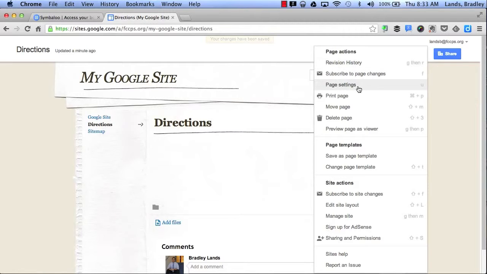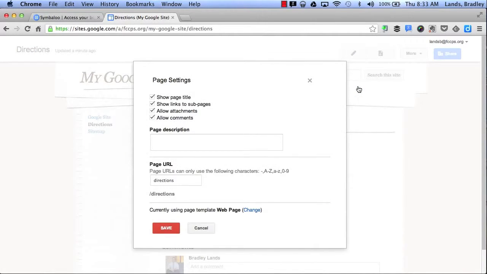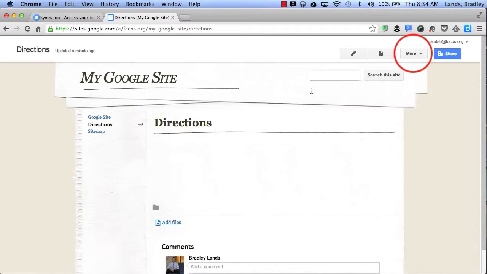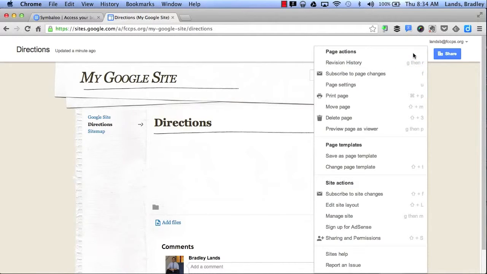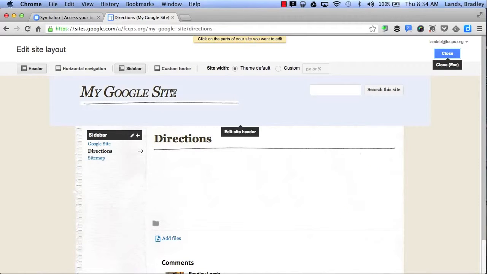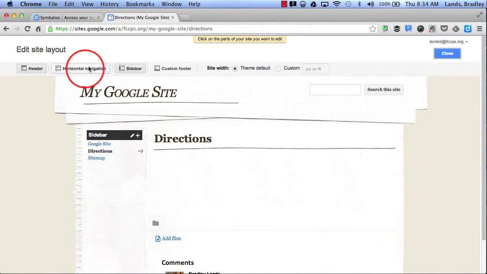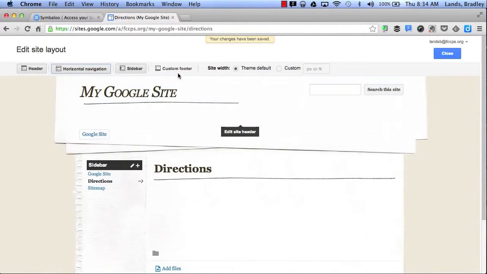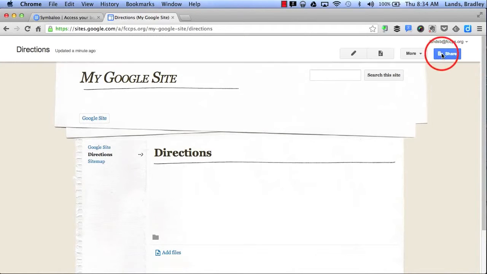Here I can click on Page Settings. Page settings will allow me to change my specific page settings on the page that I'm currently looking at. In addition, I can also edit my site layout. This allows me to edit my sidebar. I can add a horizontal navigation bar at the top. This allows me to add a footer, a header, and I can also change the width of my website. By clicking close, it will save my settings.